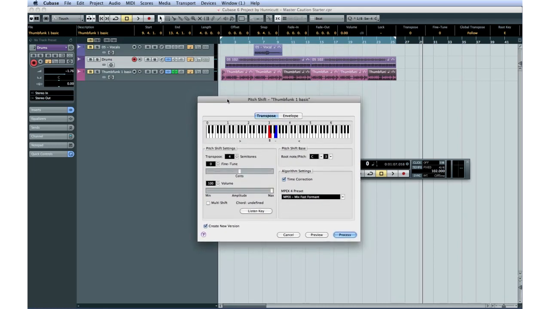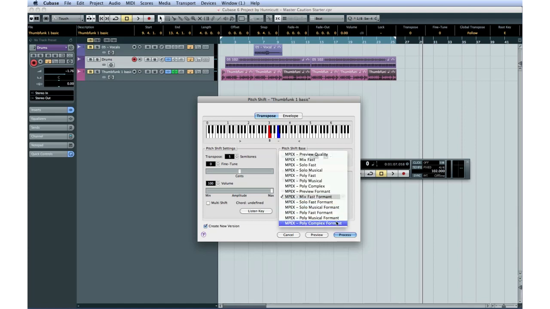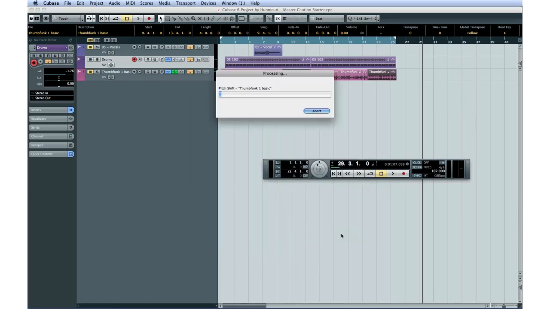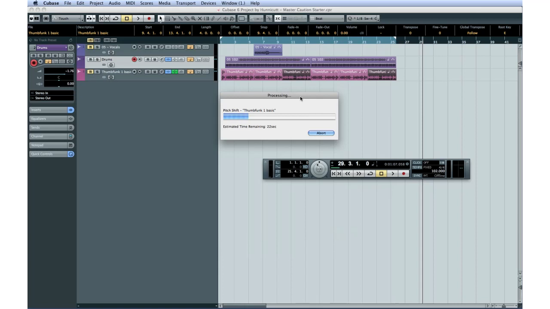I'll set this to transpose the pitch up 5 semitones, or a perfect fourth. I'm also going to change the algorithm to polycomplex. This algorithm takes the longest to compute, but it will provide a high-quality result. When you click Process, Cubase will ask your permission to create a new version of the waveform. It has to do this since your copies all refer back to the same original sample on the hard drive. Okay, let's hear how that sounds.